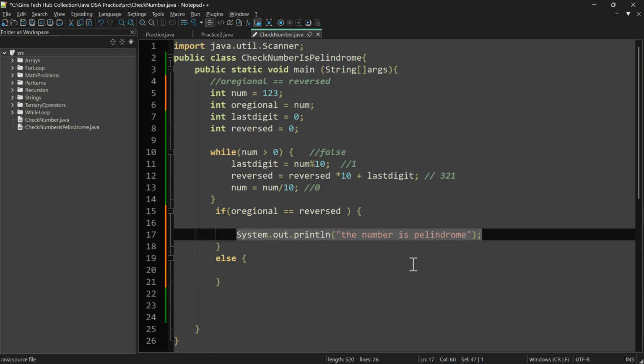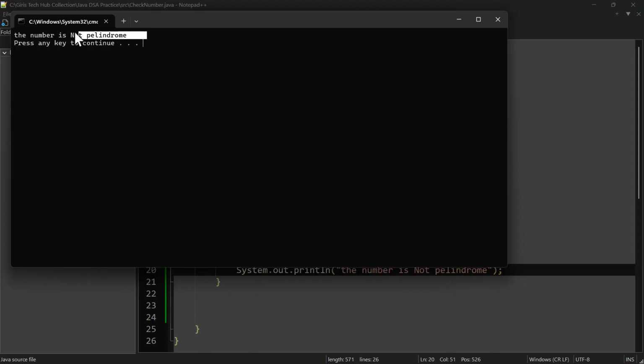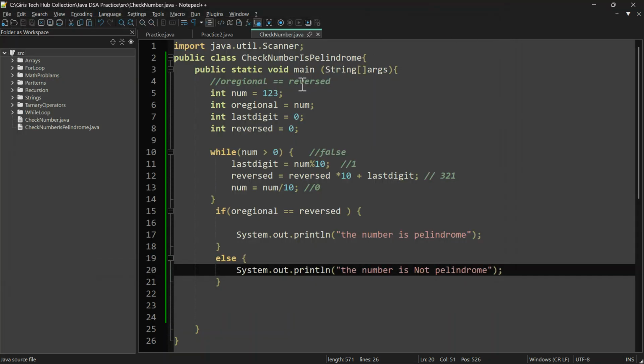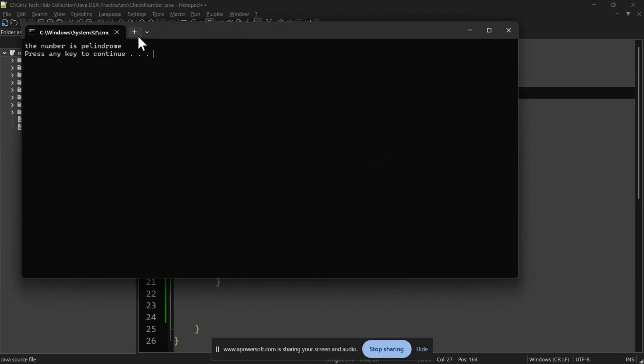The number is not palindrome. And let's run it, then we'll see. Okay, the number is not palindrome. Why is it not a palindrome? Because if we reverse this number, it will become 3 to 1, so it doesn't make the number a palindrome. Okay, so let's take here 1. So it is a palindrome because after reversing it, it stays the same. Okay, so the number is palindrome.